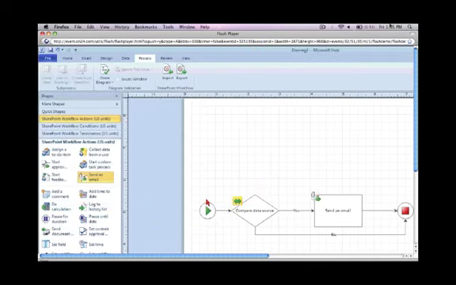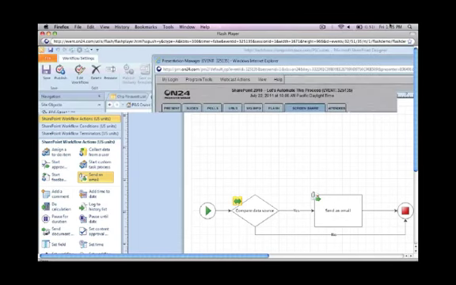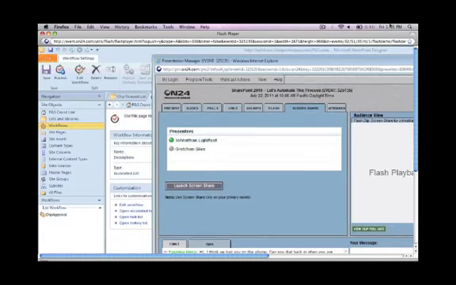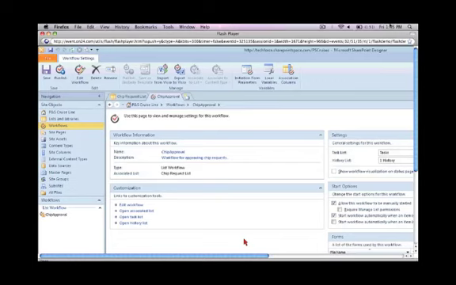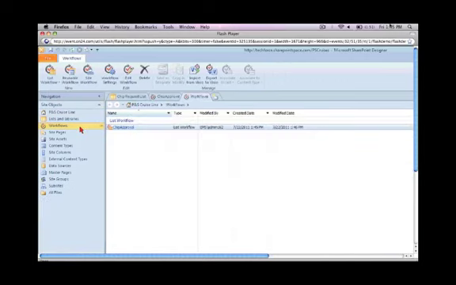Now that workflow has been saved as a GWI file, I can now go back into Designer. And if I want to bring that workflow in so that we can actually use it, if I click on my task pane where it says Workflows, it shows me all the workflows that are currently set up on my site. There's only one. And now I can actually import.